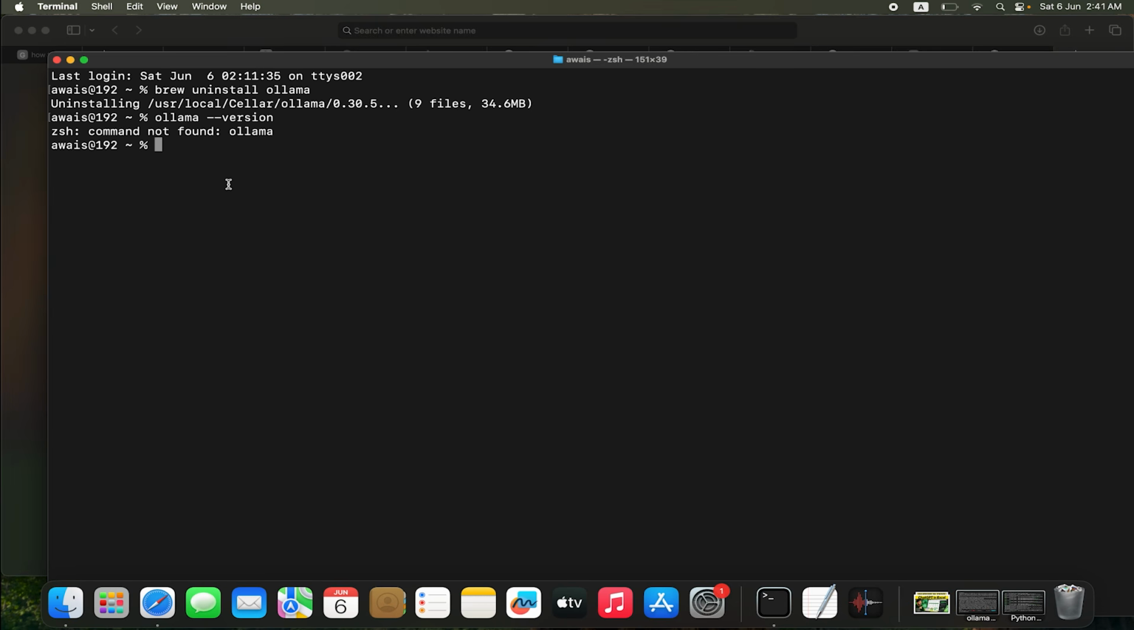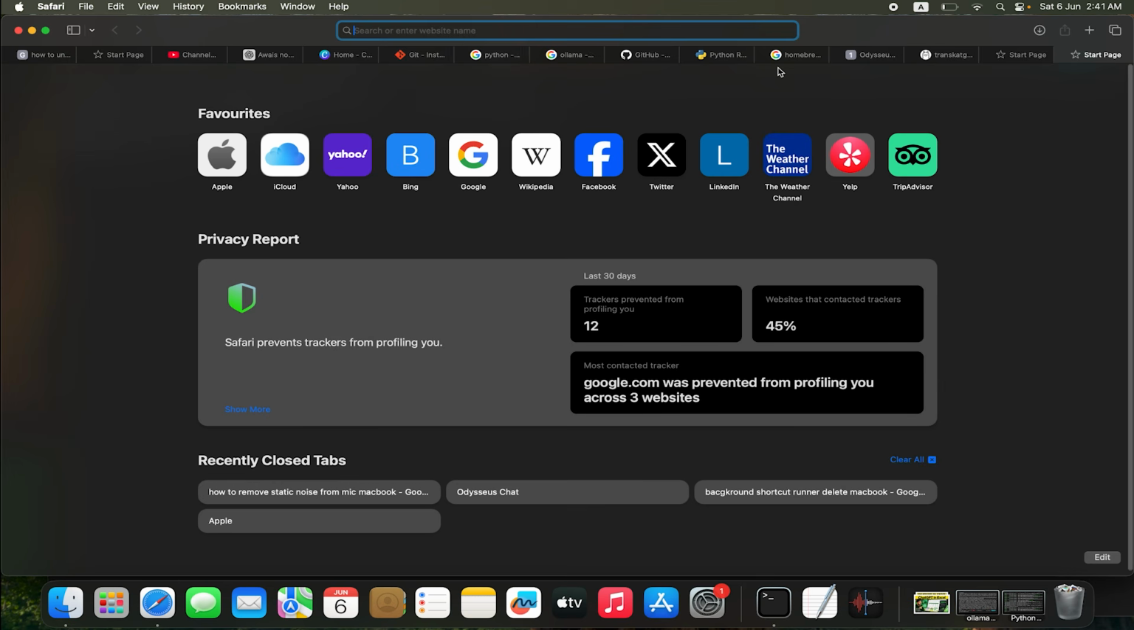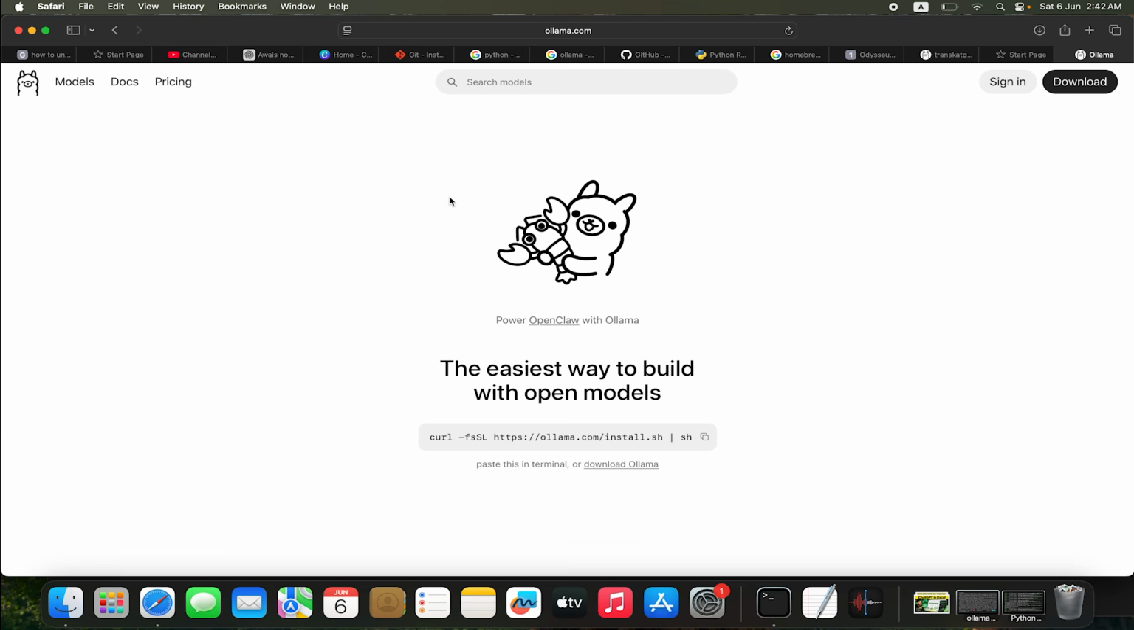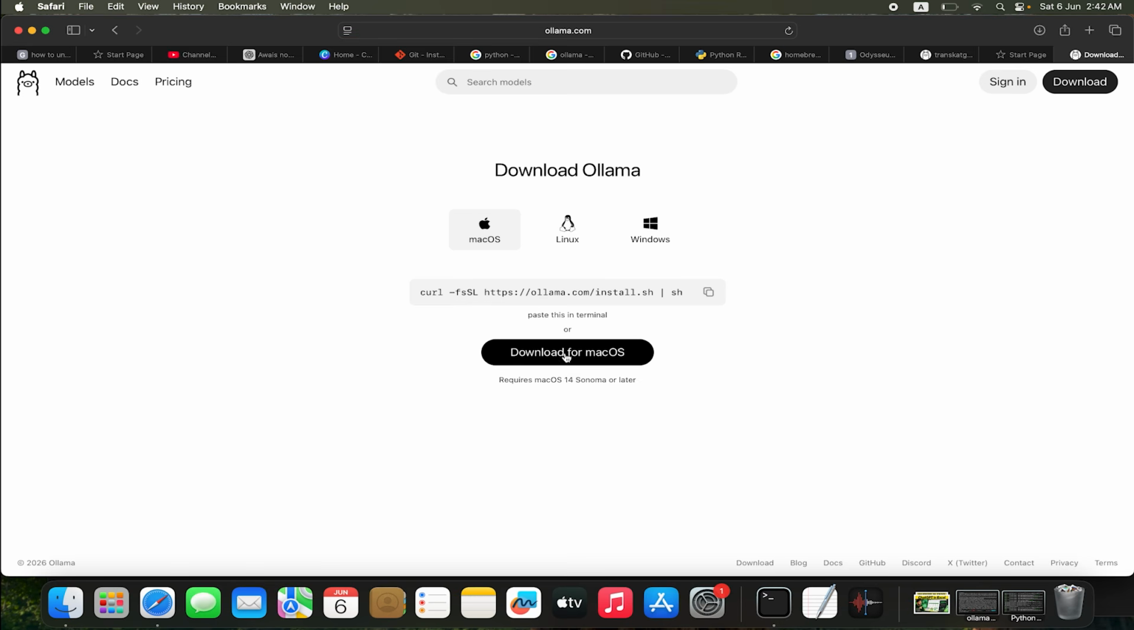If you've already installed Ollama using Brew, I recommend uninstalling it because it will not work with Odysseus, as Homebrew leaves some part of Ollama on the MacBook. So it is recommended to install Ollama directly from the website. So open a new tab, go to ollama.com, go to download, and in here click on download for macOS.